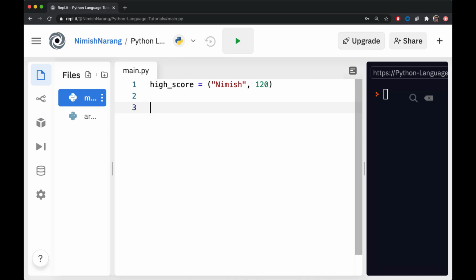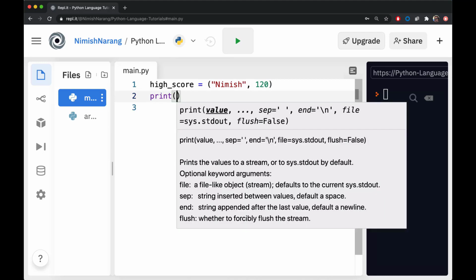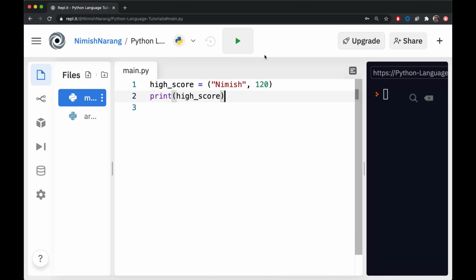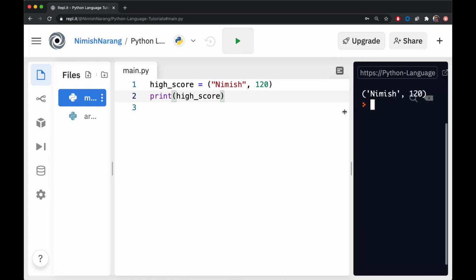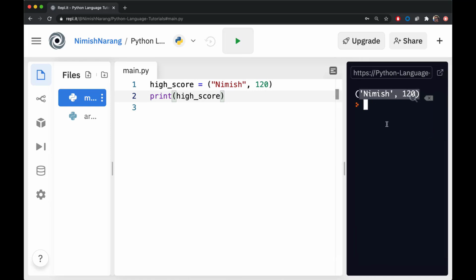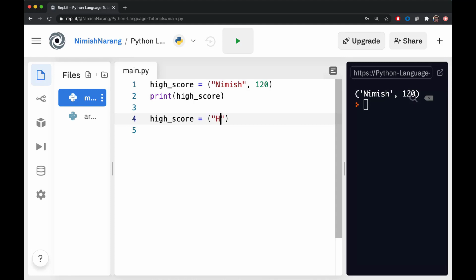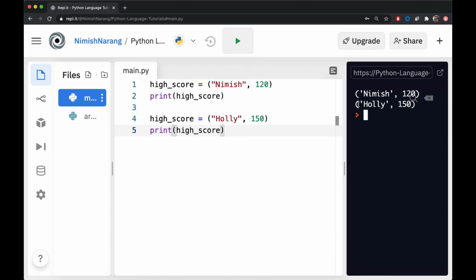So we could do something like this. I'm actually just going to print out my tuple for your reference. Okay, so this is what it looks like when it's printed out. So what we can do is something like this. High score is equal to a brand new tuple. Maybe someone came along and smashed my record, could be Holly, and she got 150 points. If I print out my new high score, that is a totally valid operation.